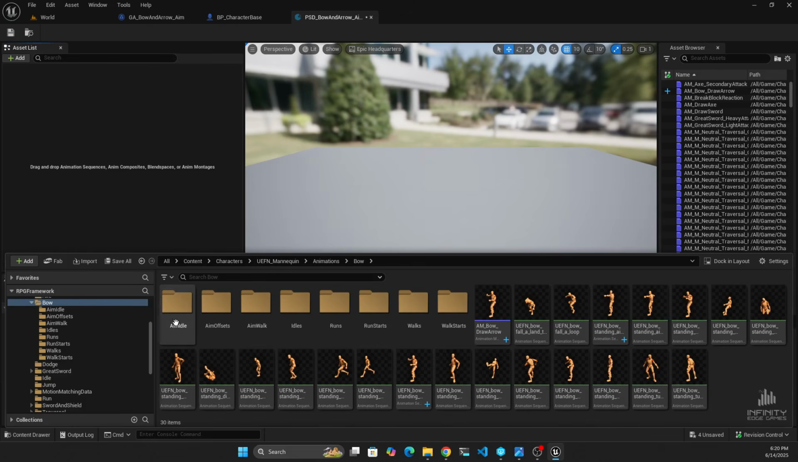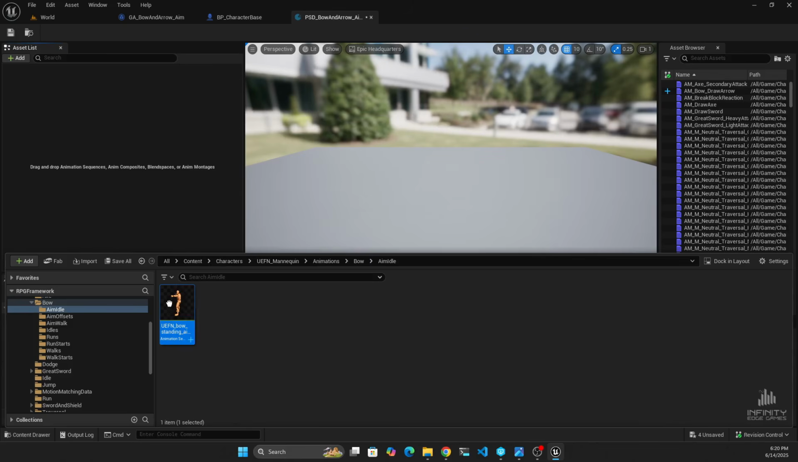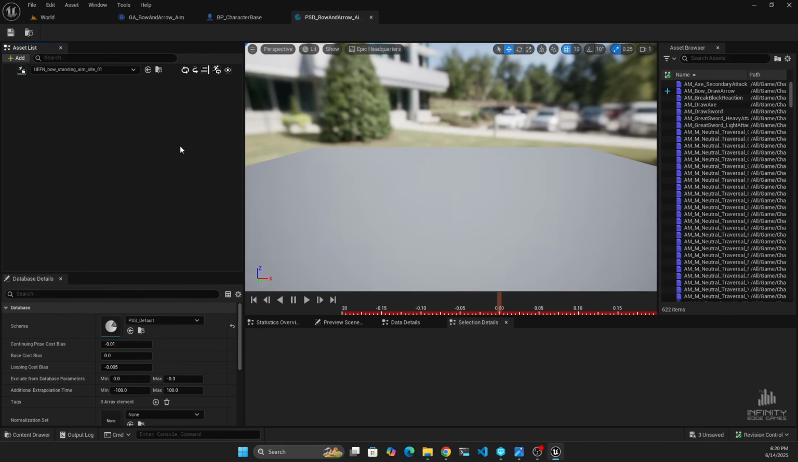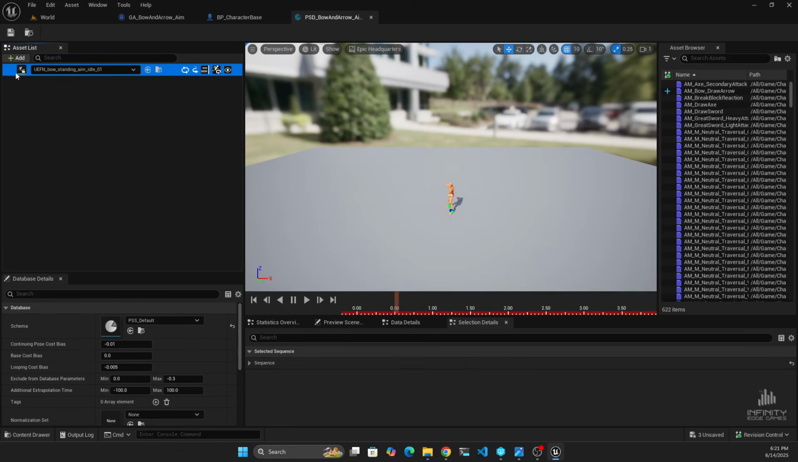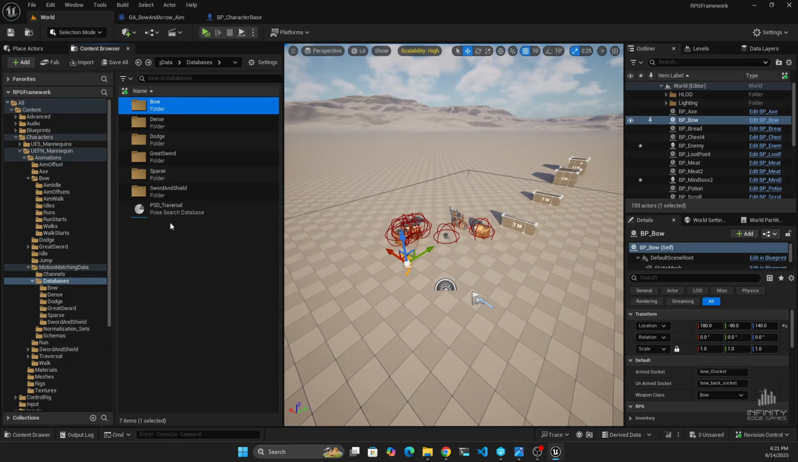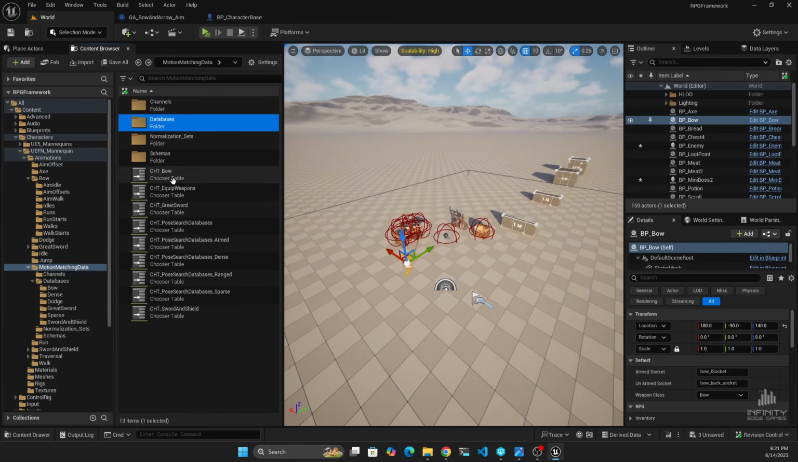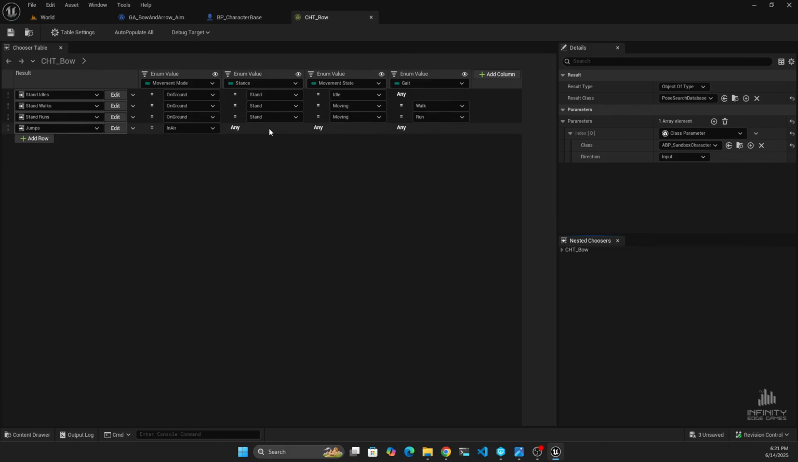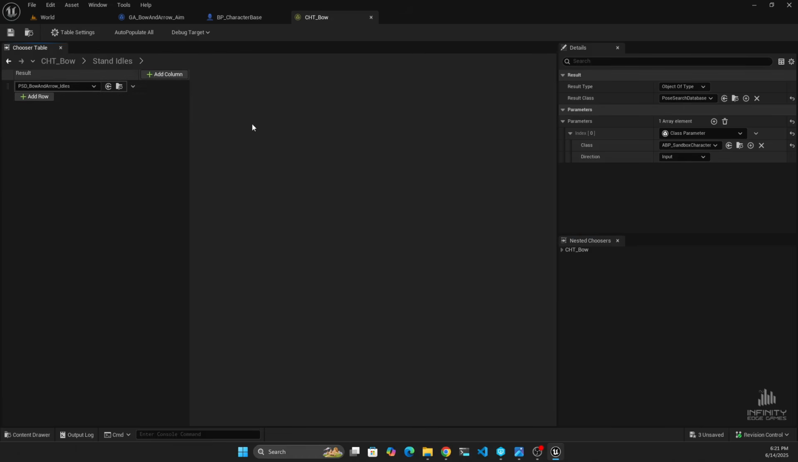Open it and delete the bow idle animation. Instead, we'll use the bow aim idle animation. Now go to the Motion Matching Data folder and open the bow chooser table. Open the idle state. We need to update this nested chooser to account for more cases.